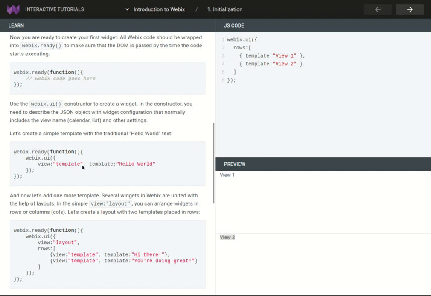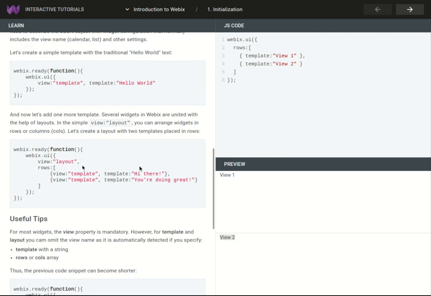Webix has a webix.ready function, which takes an anonymous function as a callback to block scope the Webix UI constructor that contains your view configuration, and the other type of settings that you would like for your view to be configured using. Webix is very easy to get started with.